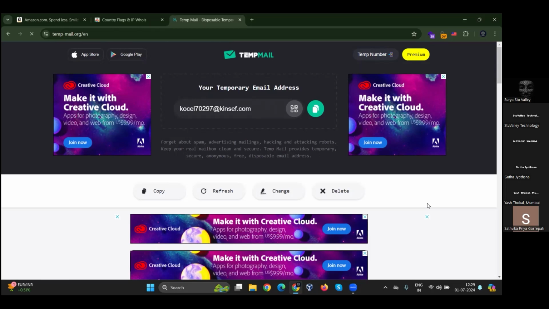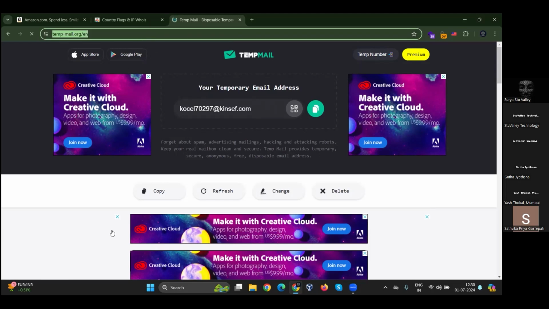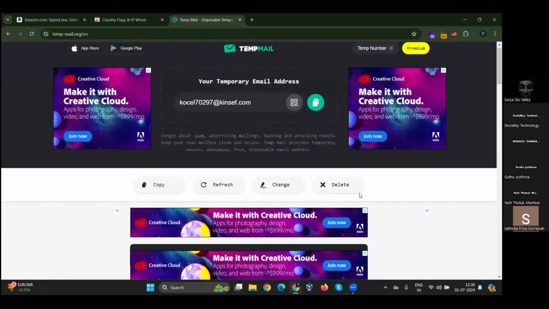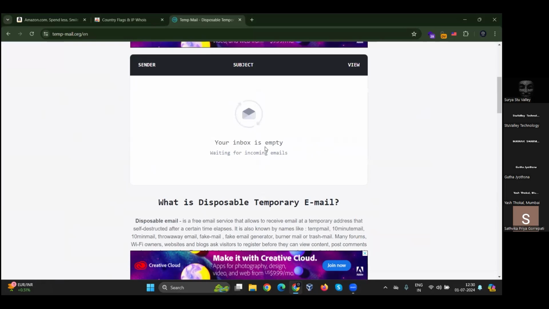Instead of original email addresses, use the temp mail. So you can use this one. I'm sharing this link in the chat box. Just open this one. You can use this to get a temporary email address. Whatever OTPs there are, everything you will get here.